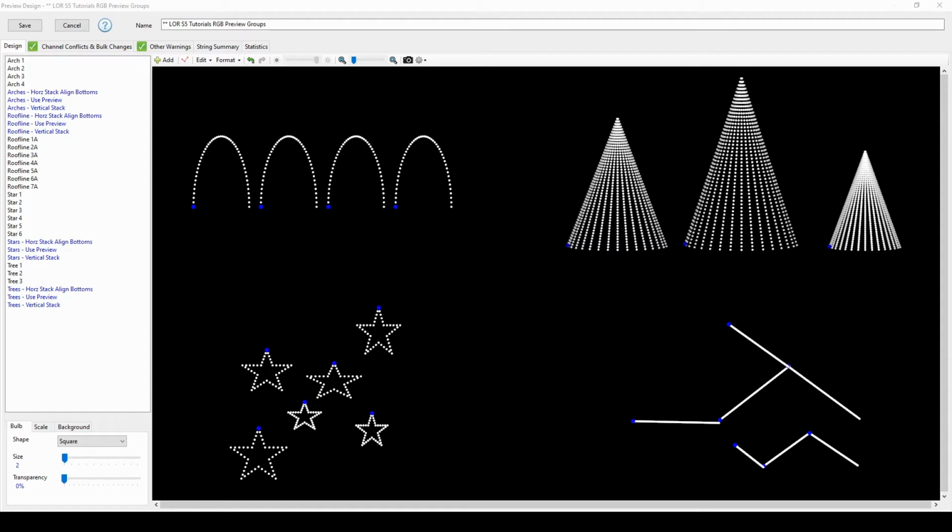Everyone, and welcome to another video tutorial for Light-O-Rama S5. In today's video, we'll be talking about creating groups for RGB props in the Light-O-Rama preview editor. Arranging your props in groups via the preview editor allows you to place motion effects on groups of props instead of only on individual elements.